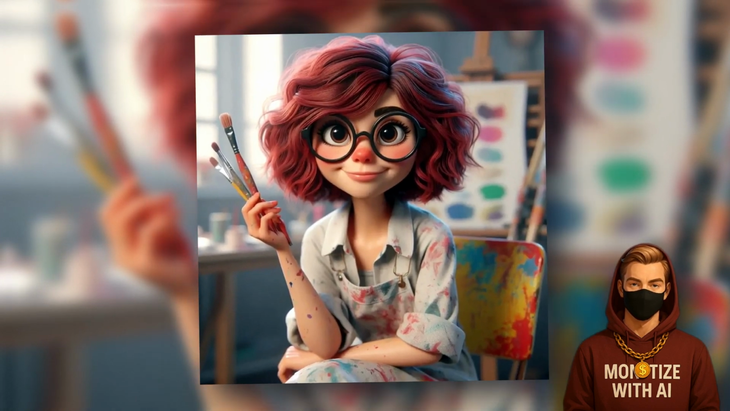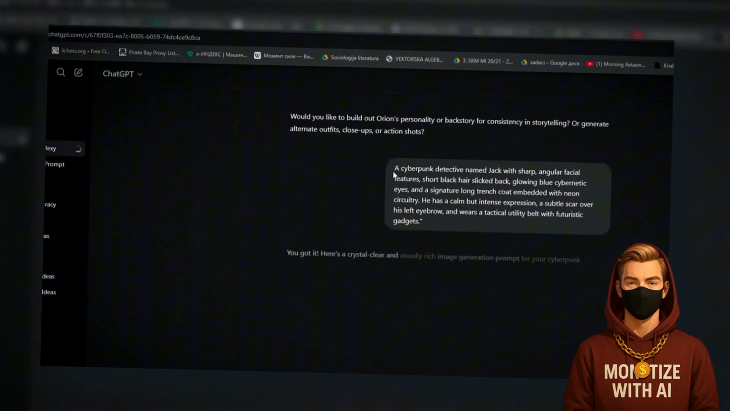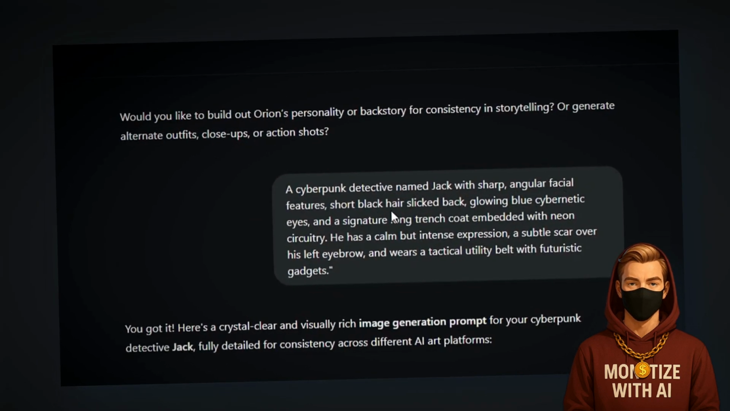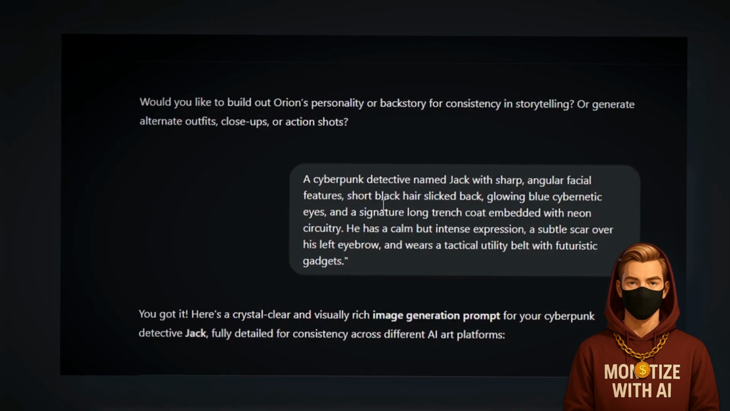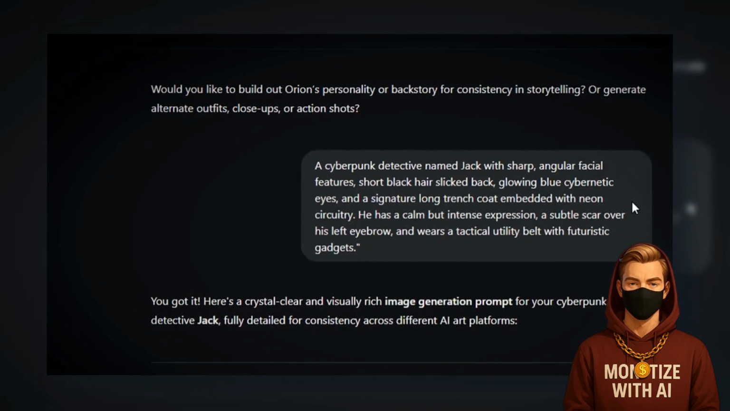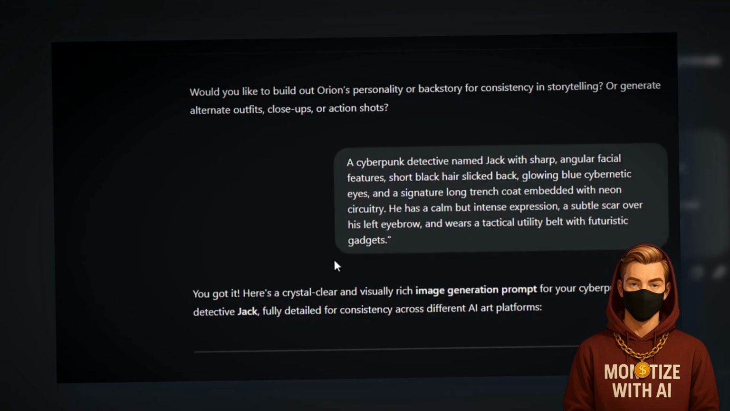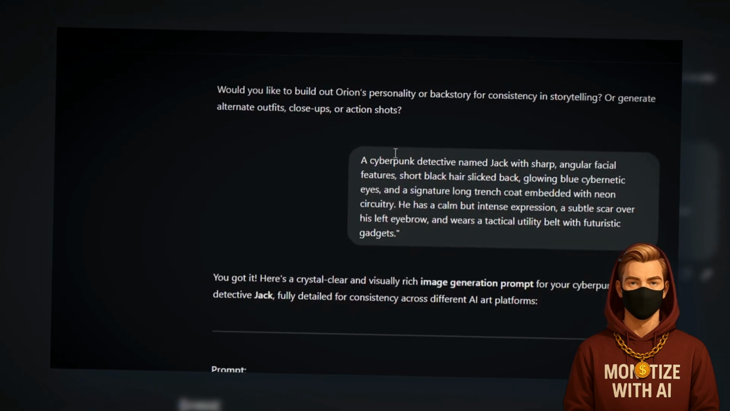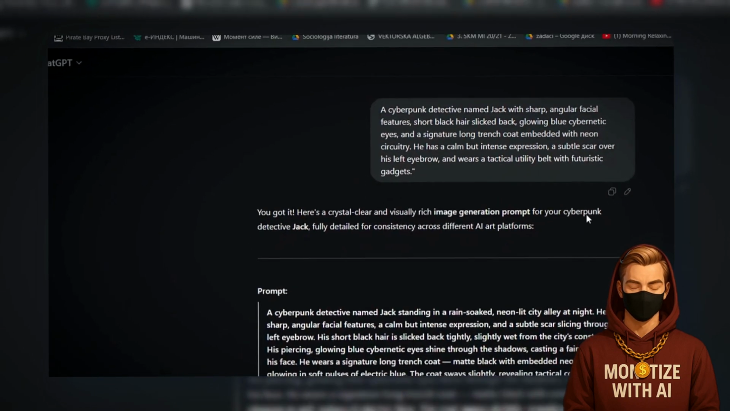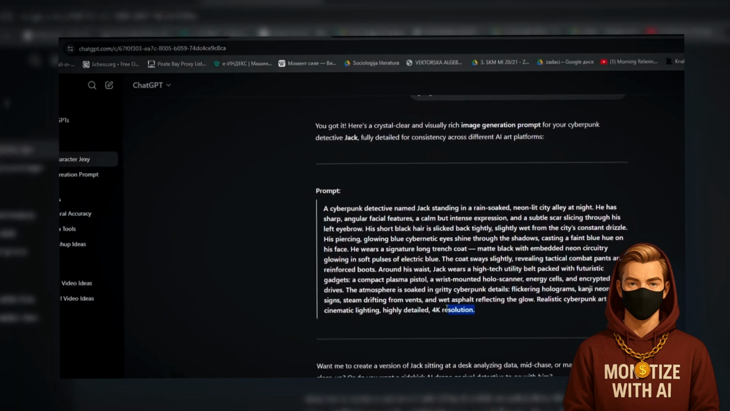And let's go next level. Instead of saying cyberpunk detective, say, a cyberpunk detective named Jack with sharp, angular facial features. Short black hair slicked back. Glowing blue cybernetic eyes. A long trench coat embedded with neon circuitry. Calm, but intense. A subtle scar over his left eyebrow. Tactical utility belt with futuristic gadgets. Now that's a face the AI can stick with. You get the idea. Details aren't extra, they're essential.